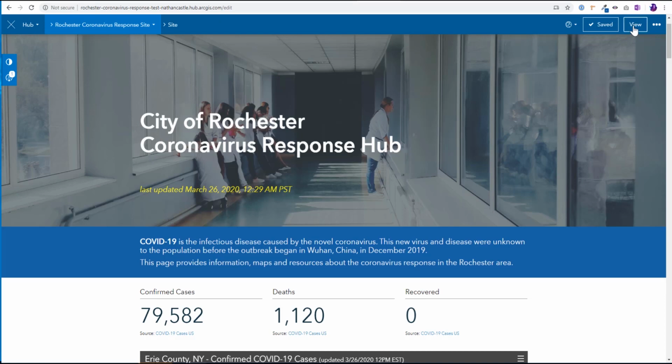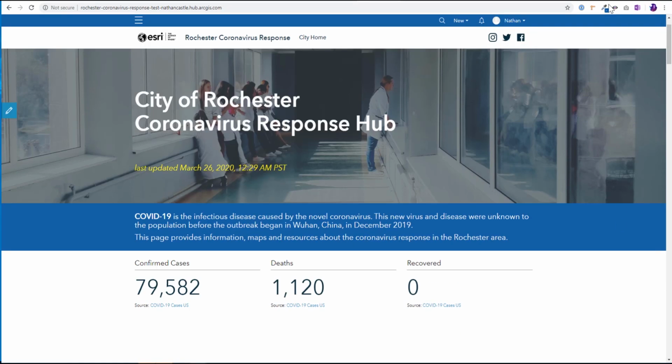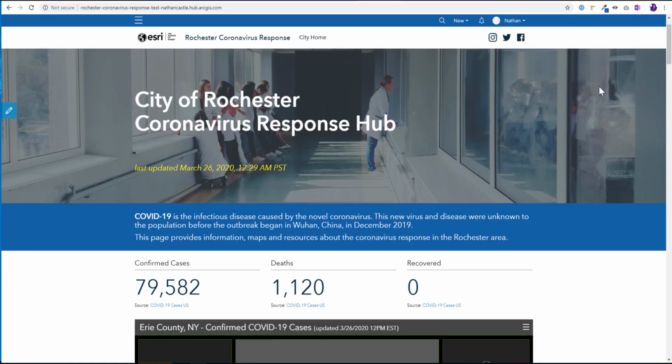but you could start to make this public right away, get a site stood up. I'll hit view here so we can see that. And now we have a coronavirus response hub that's been set up very quickly, and you can continue to build this out with resources as your response efforts start to grow.